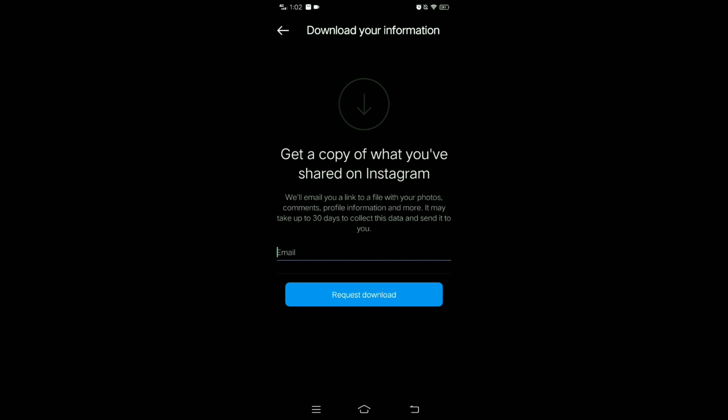It is a 50% chance to recover your deleted drafts on Instagram, but it is a powerful tool also to recover those drafts on Instagram. So that's how to recover deleted drafts of Instagram story.